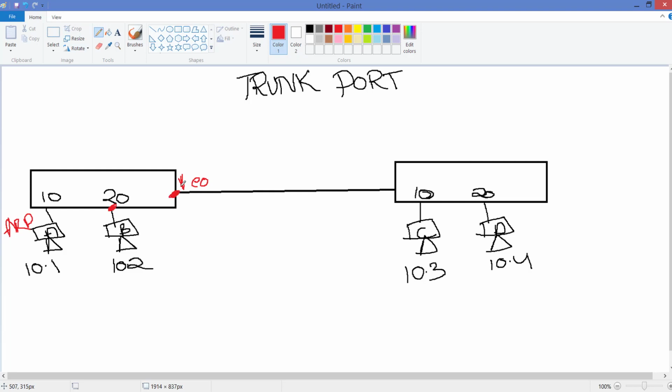So the switch will not forward this packet on E0/0. So what can we do if we want to have communication? One thing I can do, if user A wants to communicate with user C, is put this port in VLAN 10.